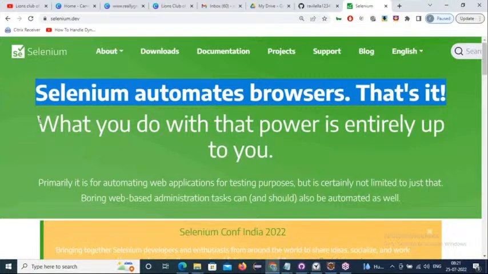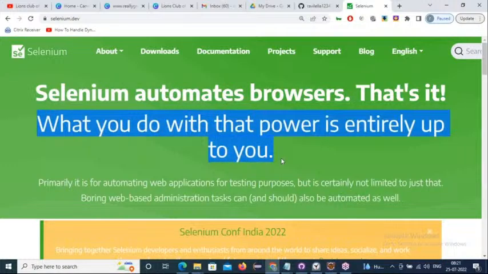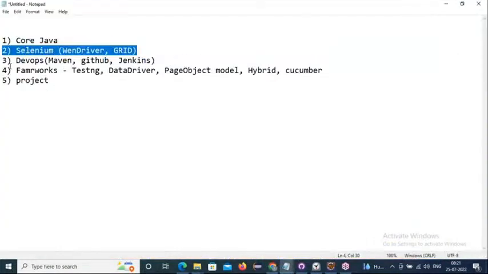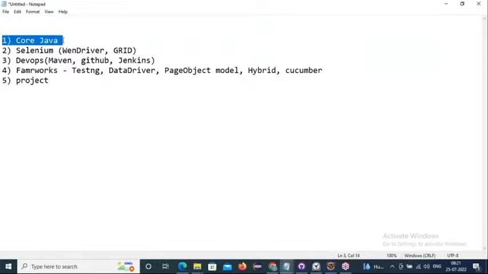What you do with that power is entirely up to you. What is that power? It is the power of the language. Whichever language you prefer to build the Selenium automation scripts, you must be technically good in that language. We have to know where to use, when to use, how to use, and how to troubleshoot it. Everything you must know about the language, whichever language you prefer, the same process.